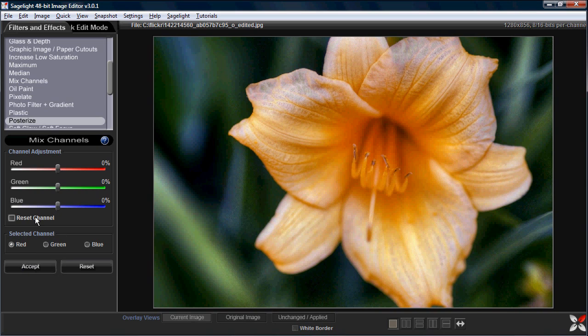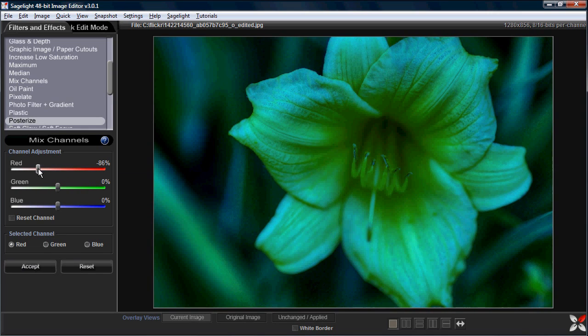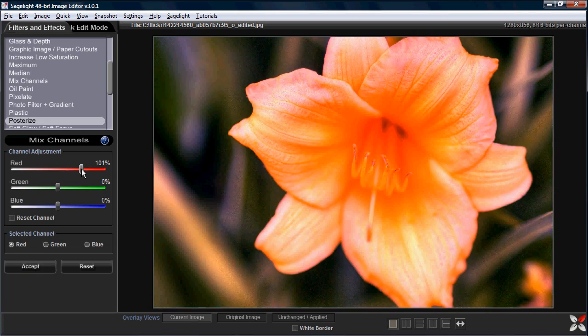So let's start with the red channel, for example, and I have 3 controls. The control for the selected channel is just that. It just adds more of it or less of it. So since I'm on the red channel, if I subtract red, it'll just take the red out, or it'll add red.